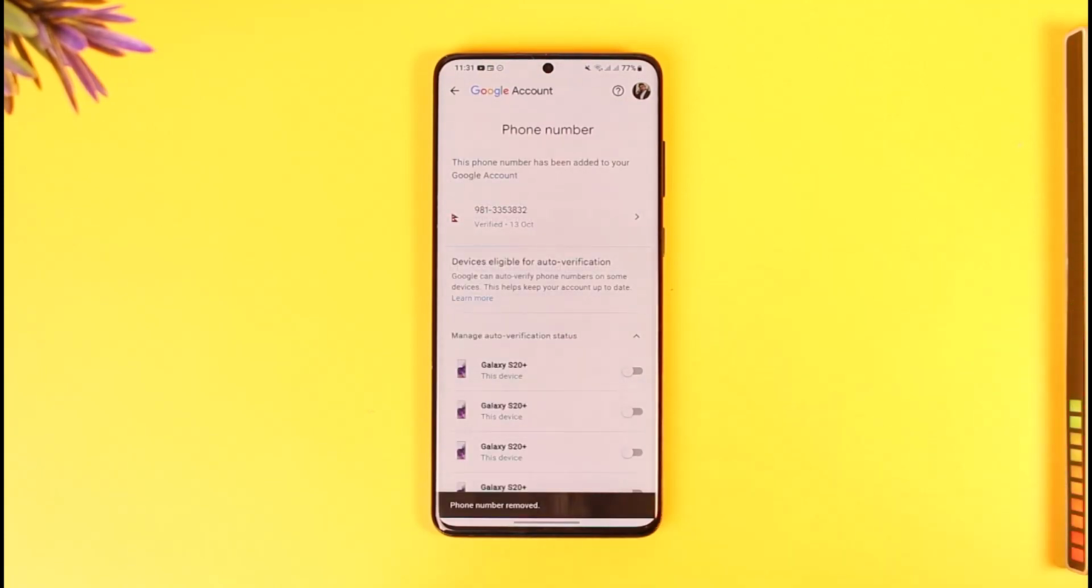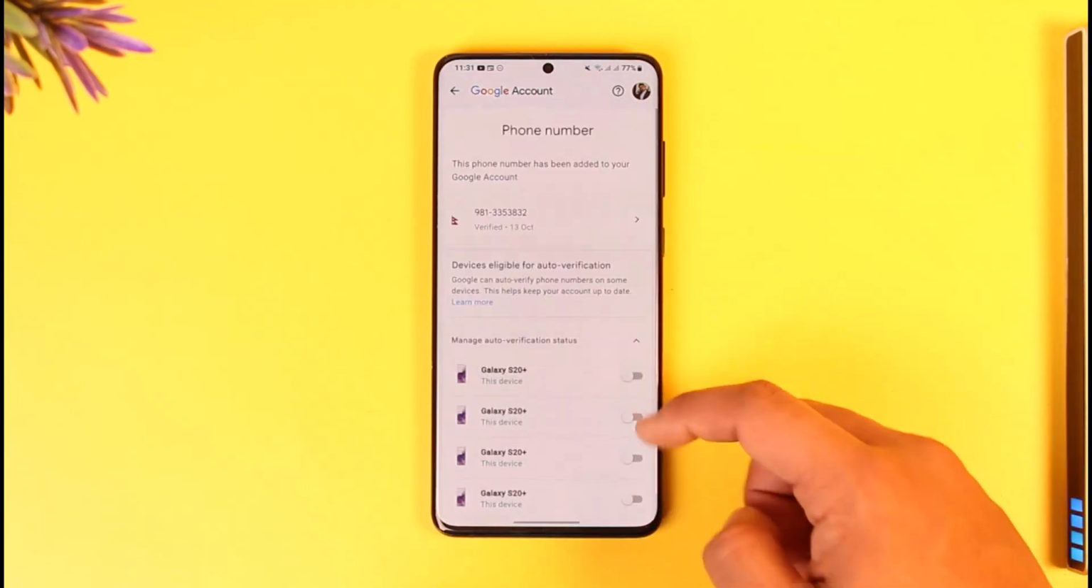And this way you should be able to change your phone number, and if you want to add other ones, by the way, you can do so respectively as well.